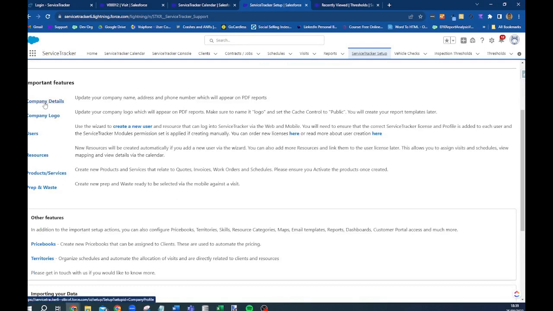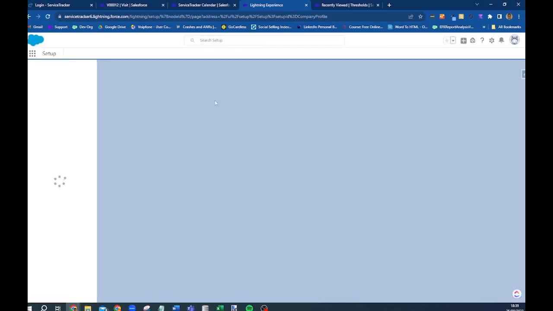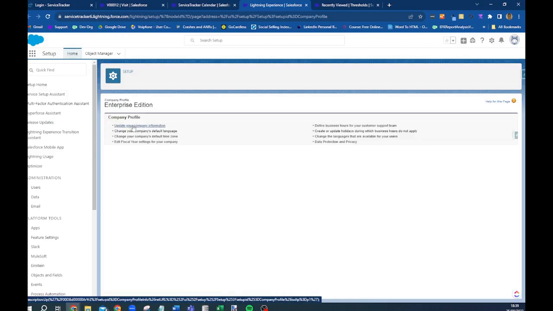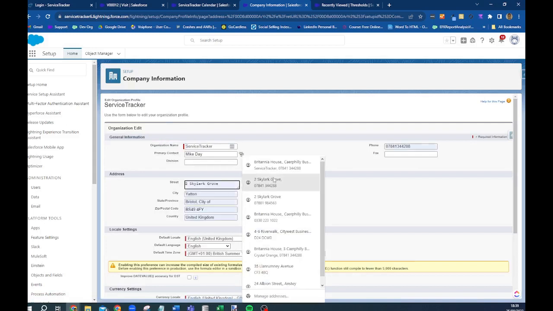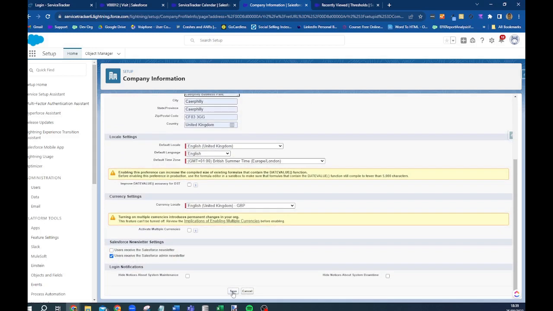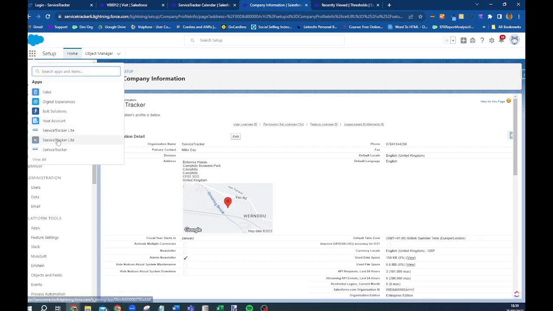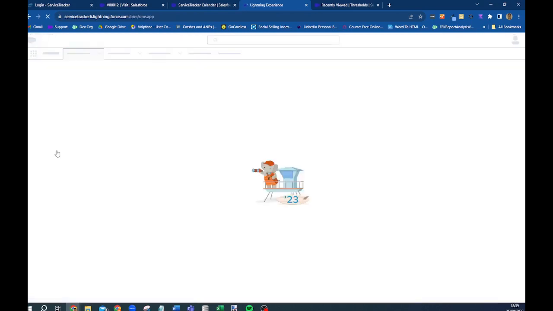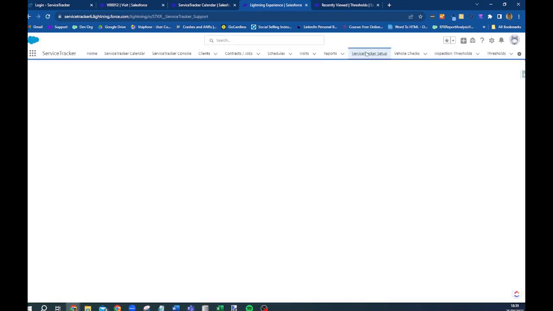The first thing you would do is click on your company details. Once you get to the company details page, you can update the company information. So you would put in your company address, telephone number, postcode, and then hit save. To get back, you could just go to your setup menu, click on service tracker, and then you're back to the Service Tracker app.